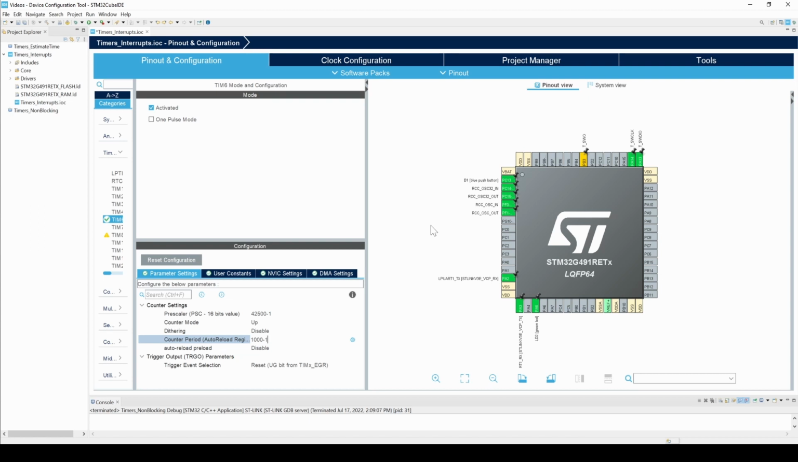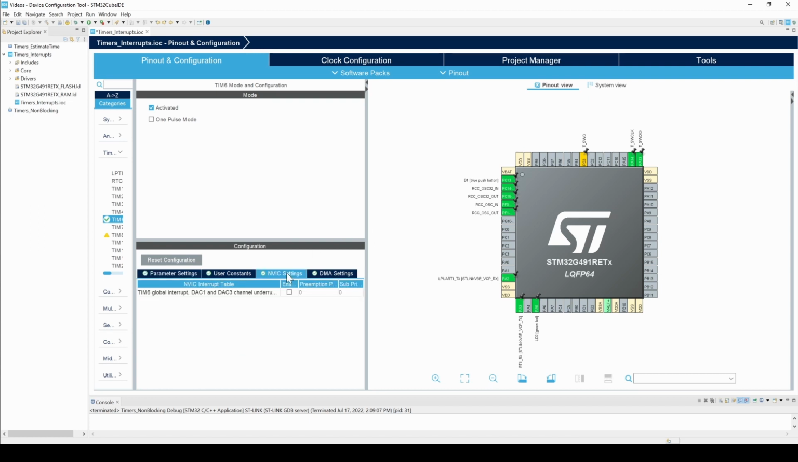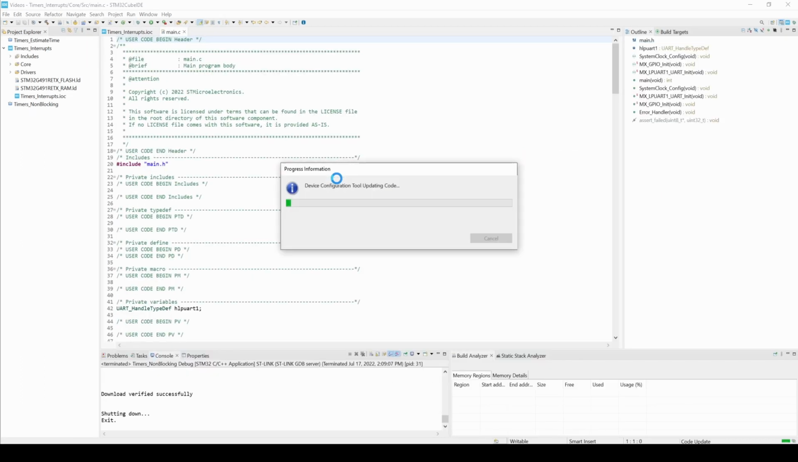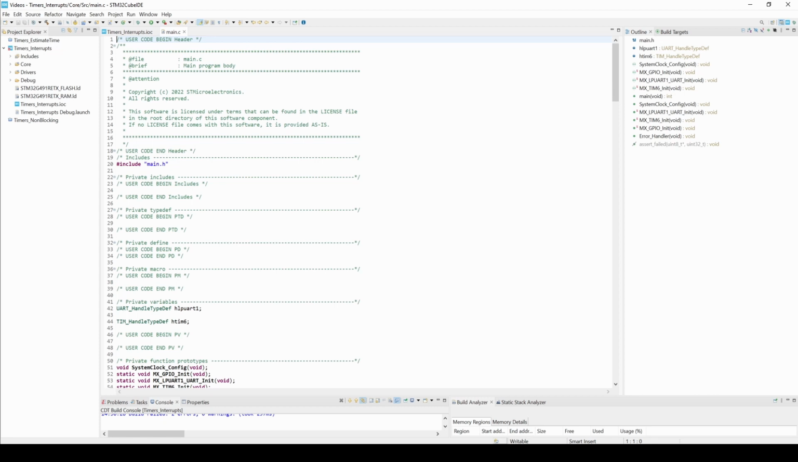Additionally, under the Timer 6 configuration, navigate to the NVIC Settings tab. Select the checkbox to enable Timer 6 global interrupts. We can now generate the code and switch perspectives. Now, within the user code begin 2 block, we can place our function to start Timer 6 and interrupts.